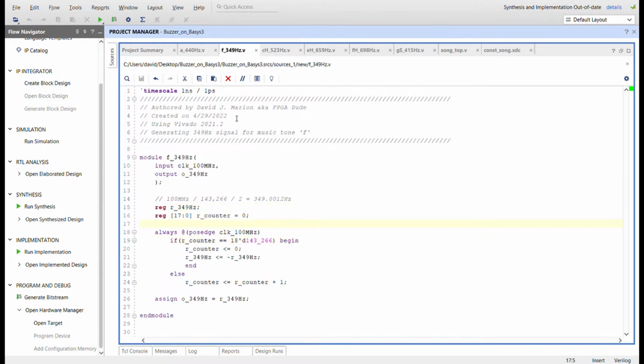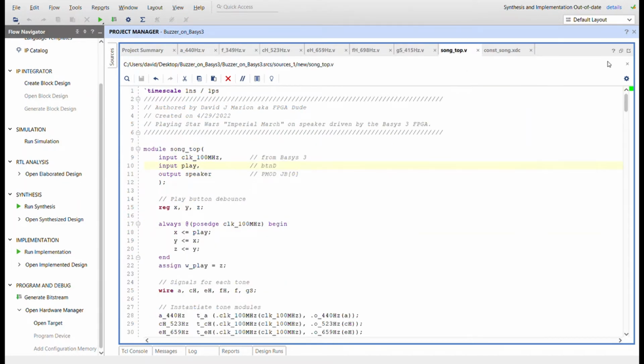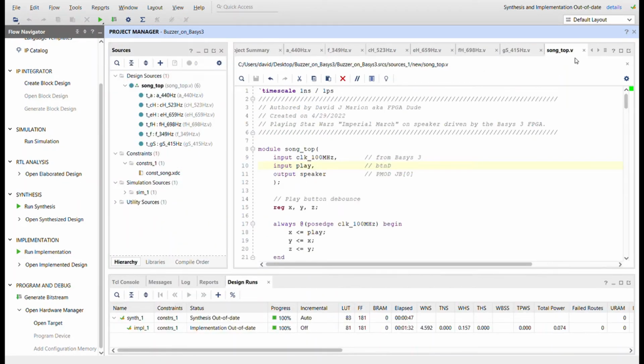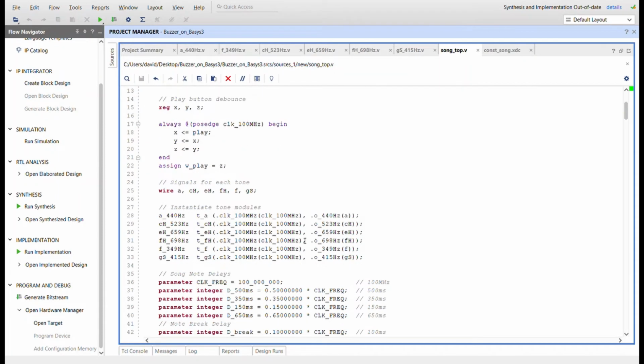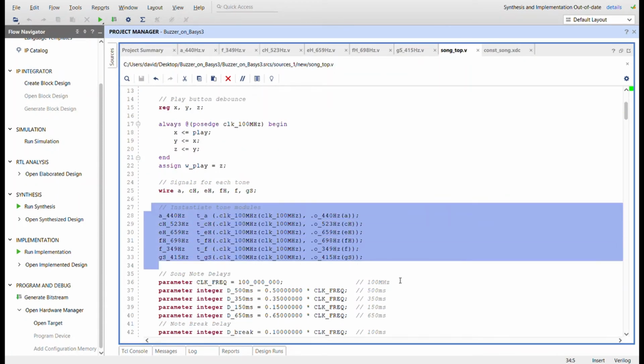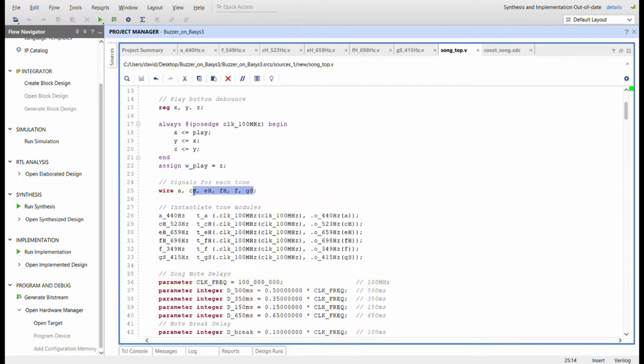So this is for 349, which is F, 523 hertz, which is C, 659, 698, and 415. And all those are instantiated right here in the top module. And then there's a wire by the name of the note that is coming out of each frequency generator.